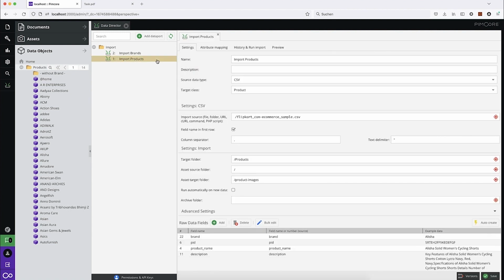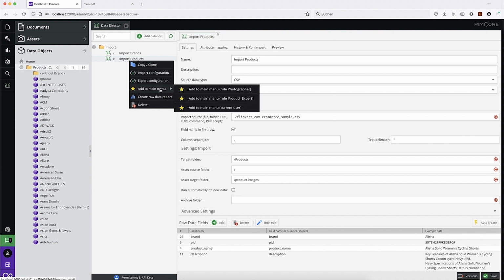I've already set up the data port for that. We do not have to look at this in detail. I've explained in another video how to set up CSV imports. But there is a new thing, and this is that we can add it to the main menu.